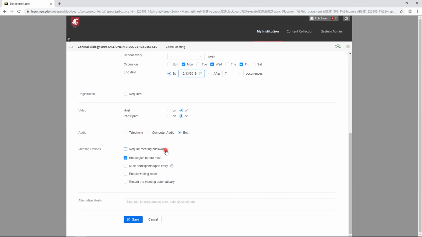Require meeting password is not something we recommend for the main course space, but could be helpful if you're creating team work rooms for certain sets of students and wanted to create a unique password that only a few students would have access to. All students would see the room is available in that first page's list, but they wouldn't be able to get in if they don't have that password.